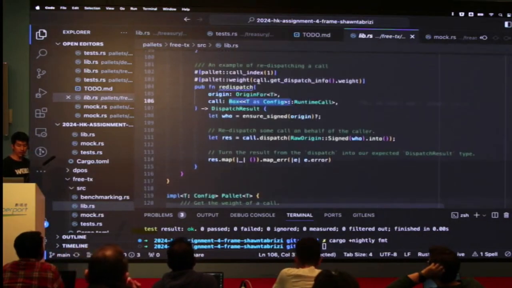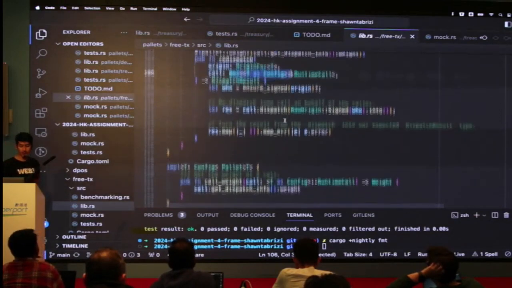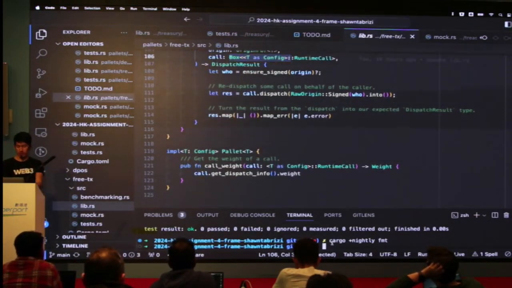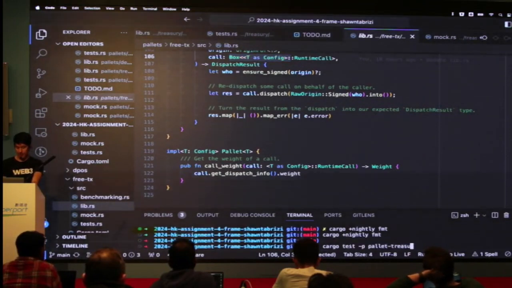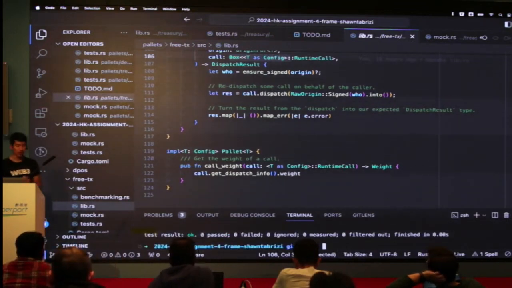Yeah, it works. It compiles. Yeah, I think this function goes through the box. It works. This all compiles. Let's double check. Palette. This is free TX. Yeah, it compiles. So this is all working code.